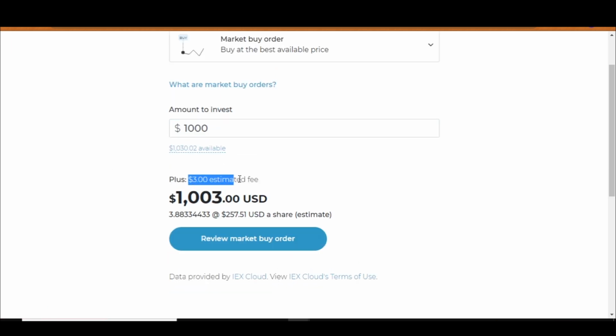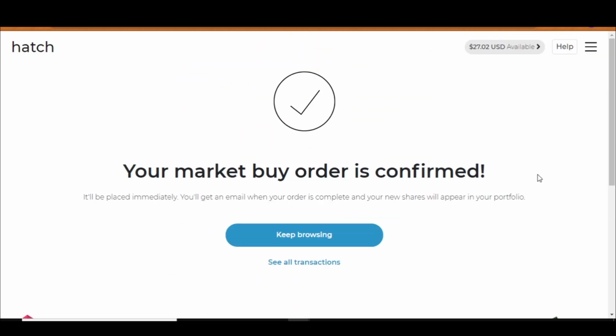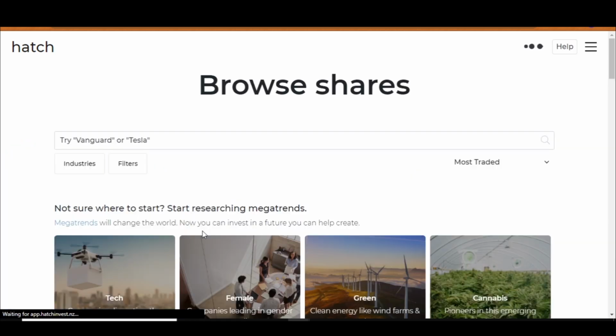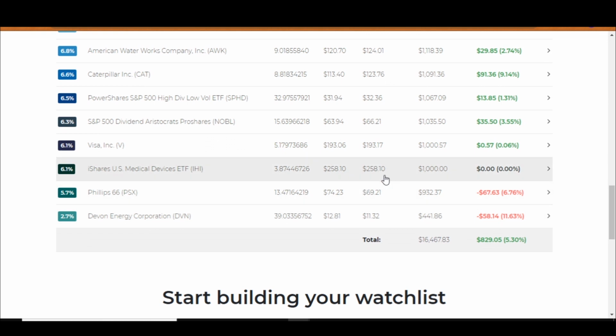It's going to show you the fee, and then go place order. And that's it. You now own stocks of that company, or ETF in this case. And if you go to our portfolio, you will see it here.